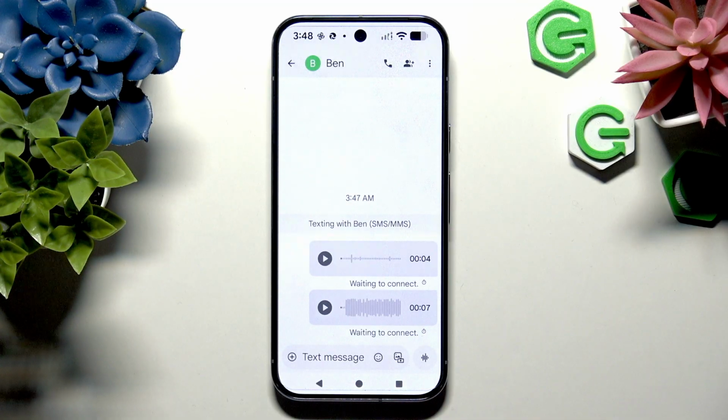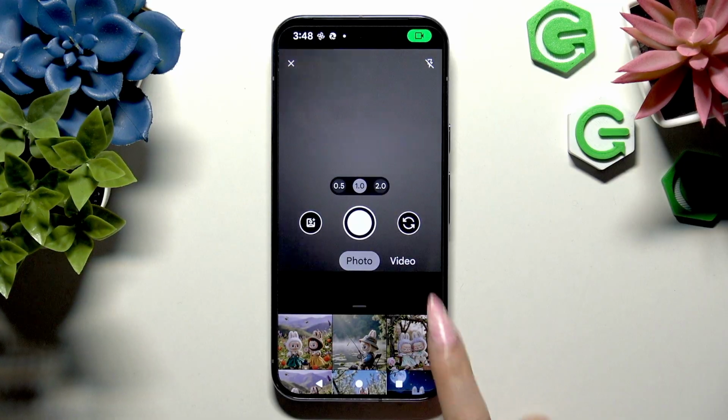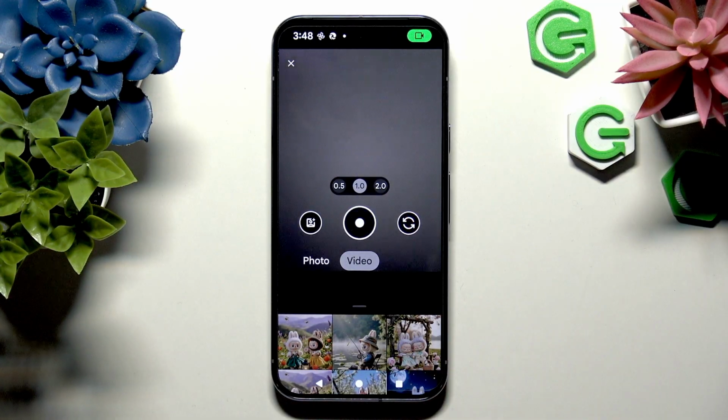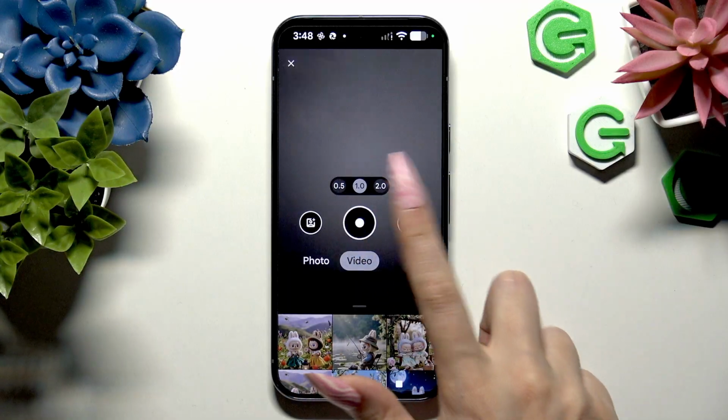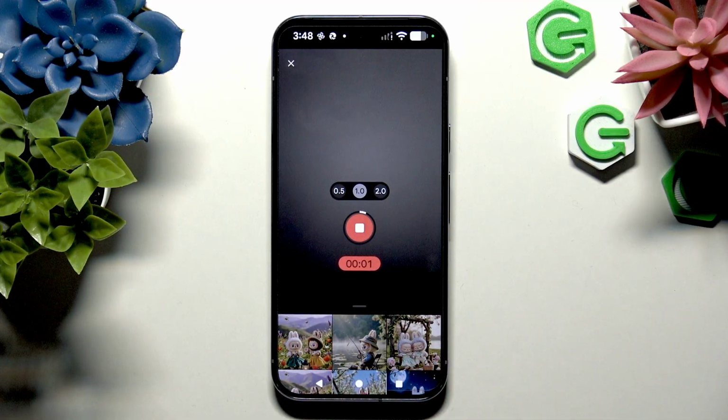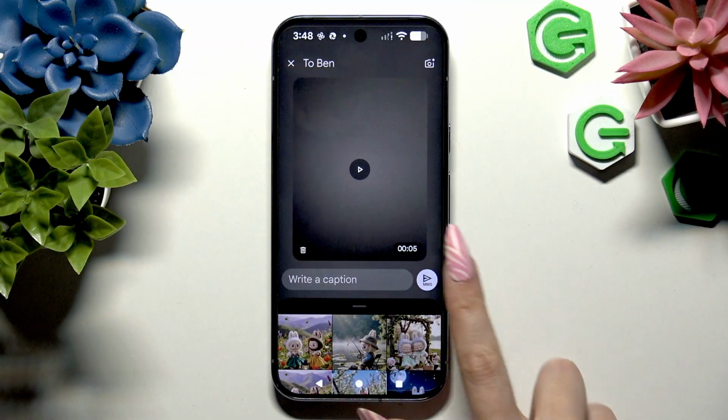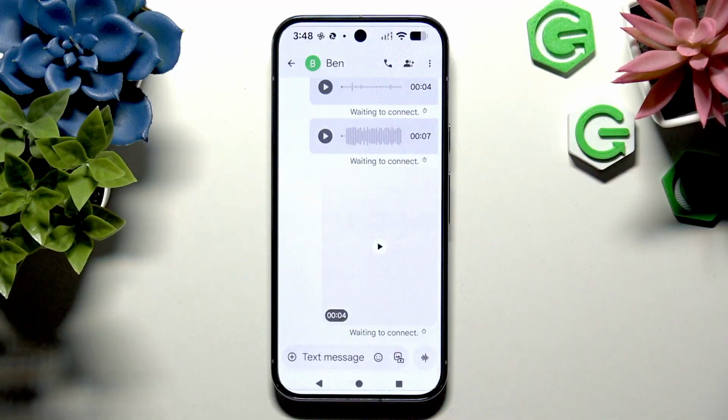Now let's start with videos. If you wish to create one and add it, click on this icon of a camera and the photo at the bottom right corner. Tap on Video and create it. Fun fact, it will be automatically attached to your message after you finish, so you can send it right away.